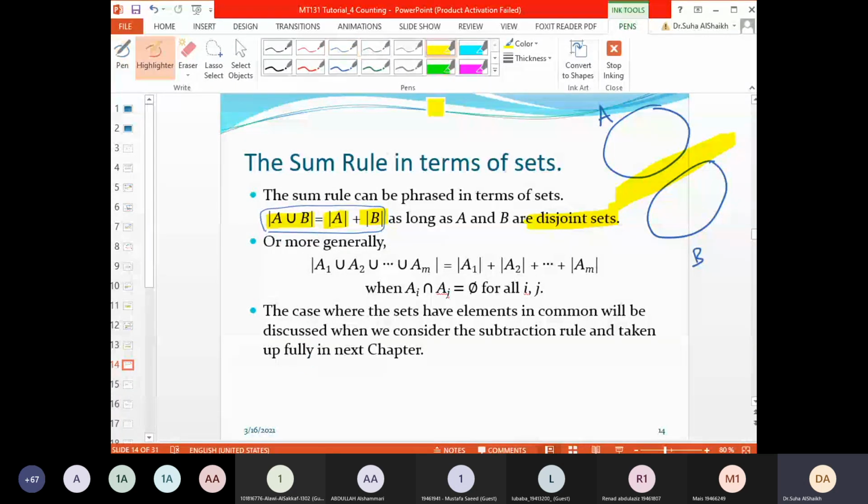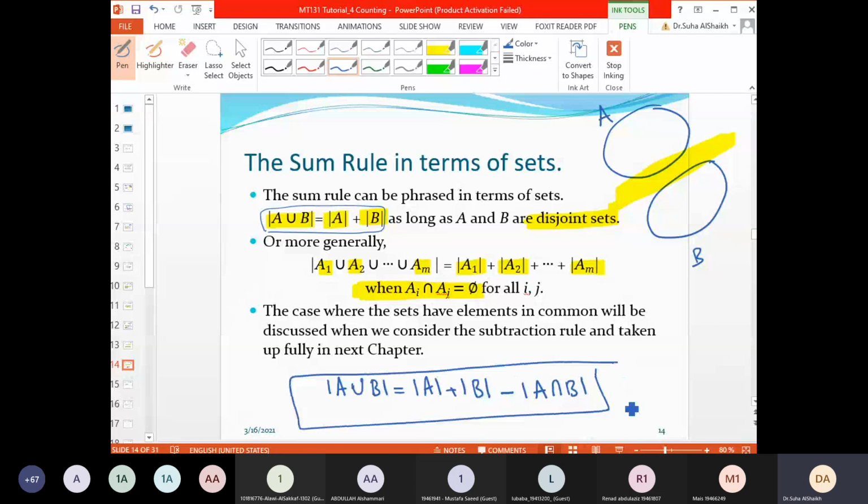And this, of course, can be generalized. If I have sets A1, A2, up to AM, and all of them are disjoint, the intersection of any two of them is equal to phi, then the cardinality of the union is equal to the cardinality of A1 plus the cardinality of A2, up to the cardinality of AM. They should be disjoint to apply this rule. If they are not disjoint, then the cardinality of the union, if you remember, we took this already, is equal to the cardinality of the first plus the cardinality of the second minus the cardinality of the intersection. You remember this? And this we call the subtraction rule.